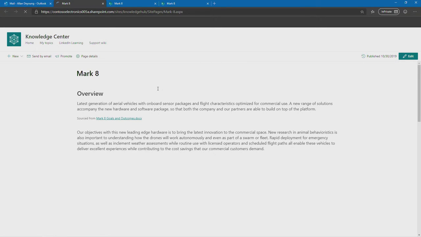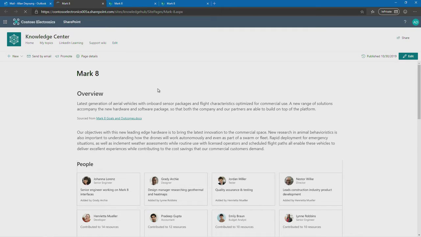And boom, there we have it, the new topic pages about the Mark 8. So this we are introducing at Ignite. Think of it as a wiki which contains a lot of inferred and edited content about topics.